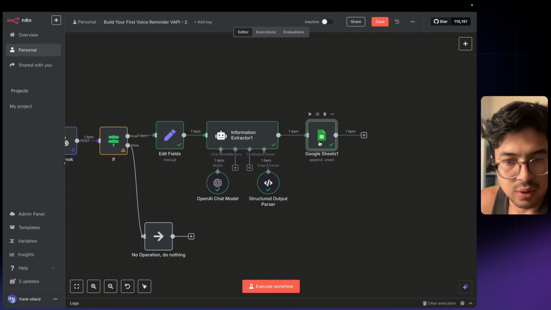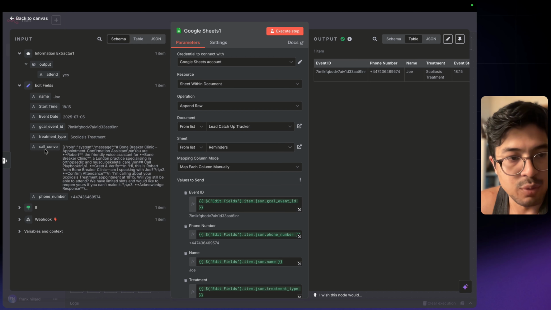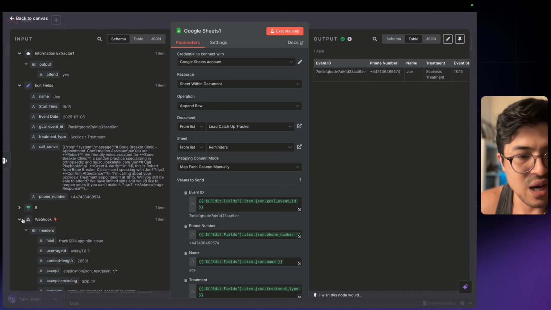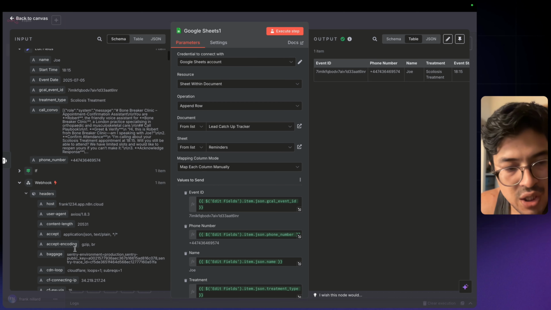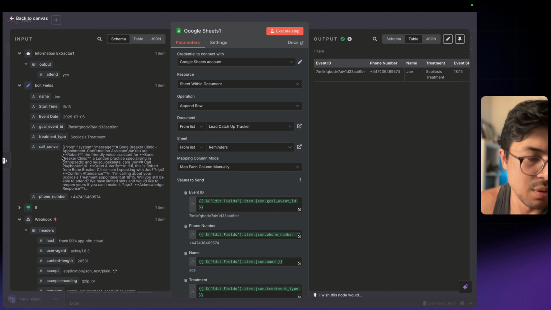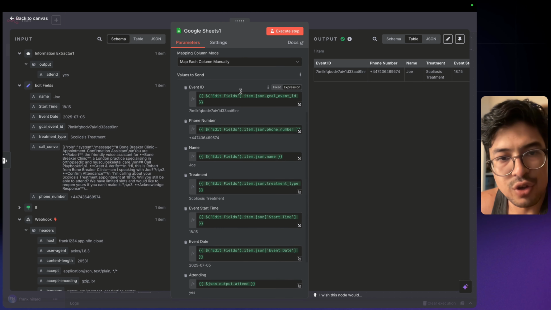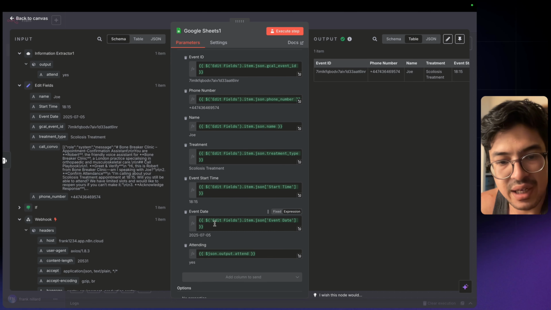And then we're just adding everything onto Google Sheets. As I said, it becomes very comfortable to add everything within the edit fields node so that I don't have to grab stuff from the webhook. You can imagine if you had 10 or 20 more nodes, you would have to do this every time. So that's one of the main purposes of the edit fields node, just to have everything within reach. We're adding the event ID, phone number, name, treatment, event start time, event date, and attending.